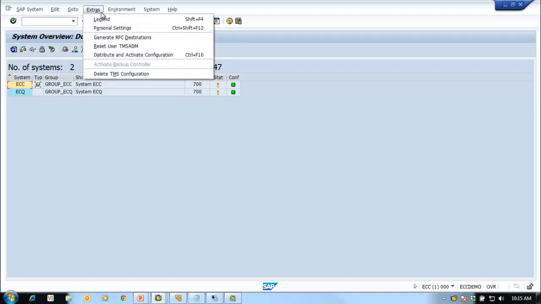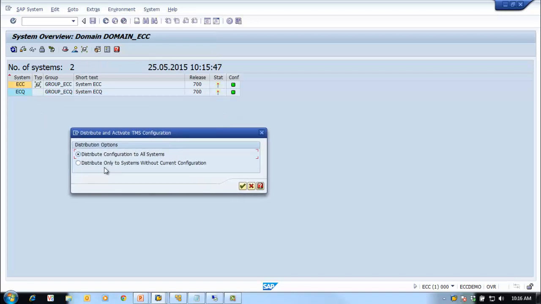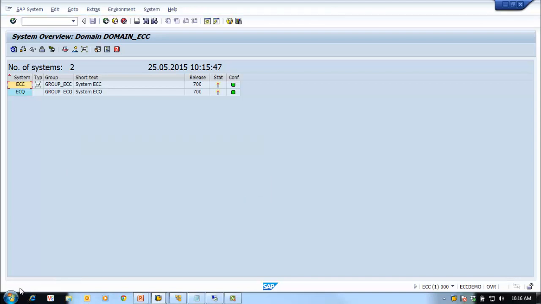here, Extras, and say distribute and activate configuration. Once you say that, you can distribute only to a specific system which does not have the current configuration, or if you want to distribute to all systems, it will distribute. Even if it has the updated version, it will still distribute the changes. Okay, then you can see it's distributing the changes. This is how you can manually distribute the change, and you have quite a lot of options here.